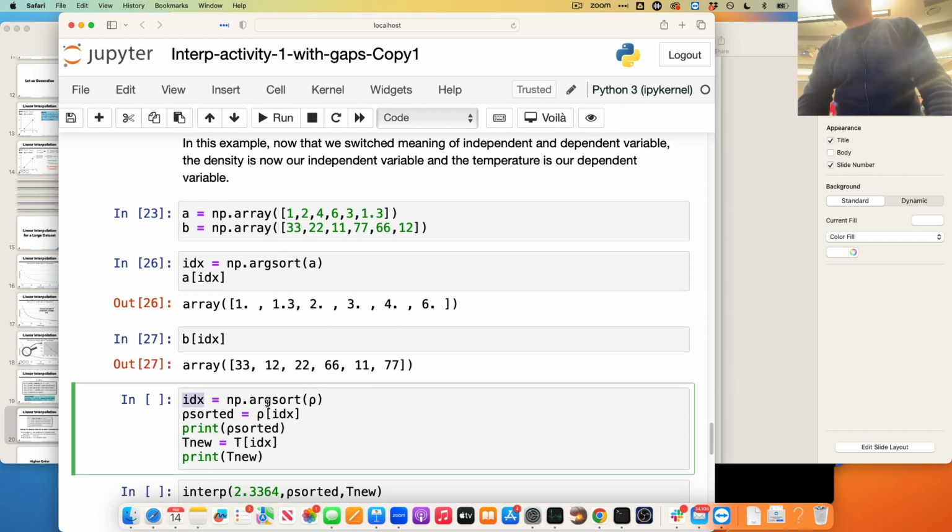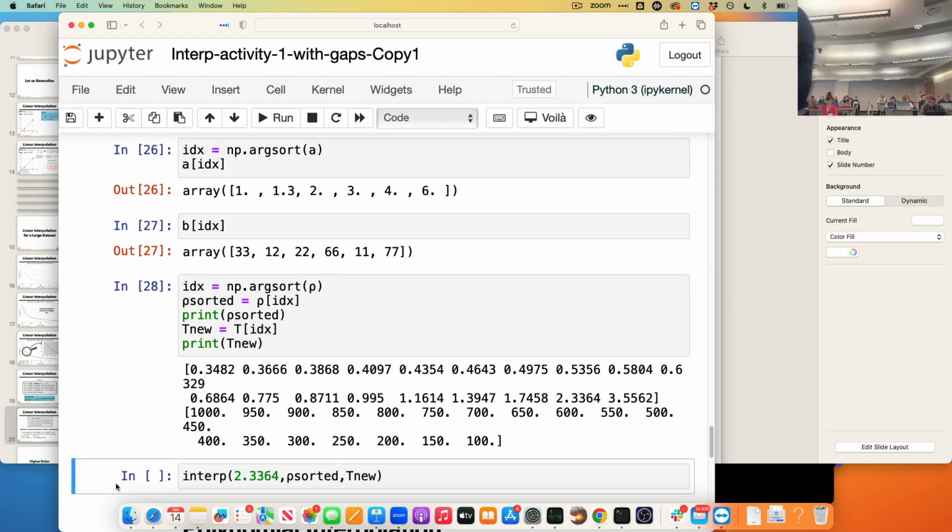So then, for the density, I need to get the arcsort of it. So IDX gives me the sorted indices of the density. Then I create a new array called row sorted, which is going to sort row according to these indices. And then my new temperature, according to this new sorting, is T applied at these indices. Okay? Check this out. Now we have a consistent set of data. Density and temperature, sorted according to each other.